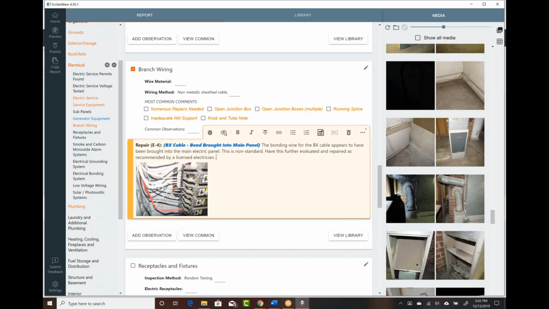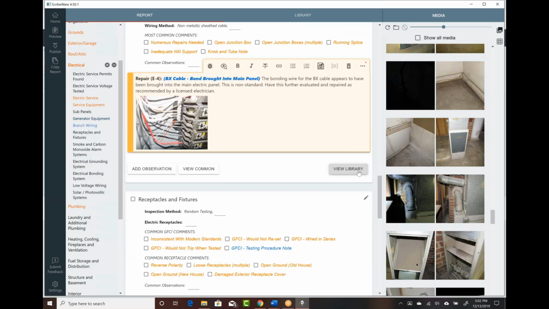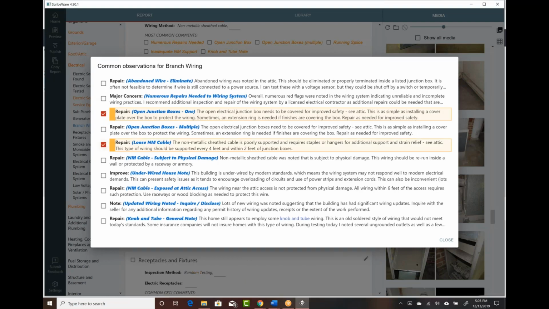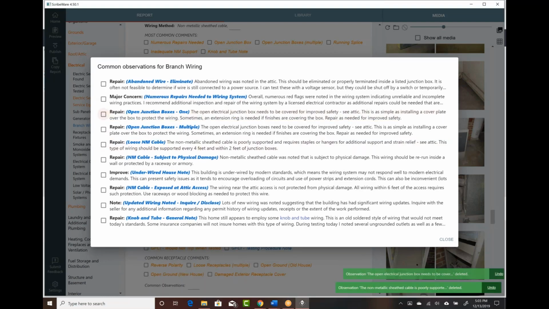So that's your library. Now within each section, we've got some other cool things. This is how you add an observation. The view comment is really cool. So this is your 10 most frequent flyers in any given section, and this all happens automatically. The software will remember the 10 comments you use in any section and make a list of it, and you can add them by simply checking these boxes, and that puts them in. So the system literally learns how you like to report and remembers it to help make you fast.